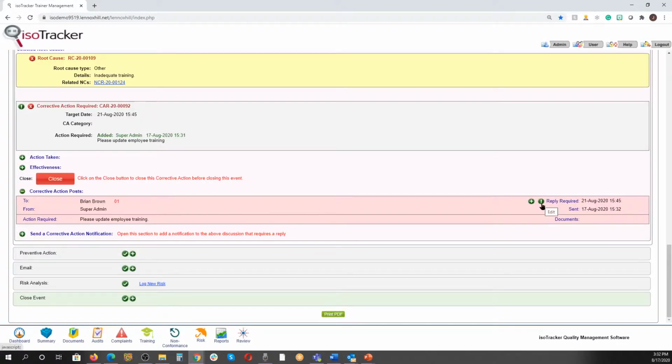You can click on the Edit icon here to edit this message before it is replied to. Click on the plus sign to send a follow-up message that does not require a reply to the same user or other users. And that's how you record a corrective action in the training module.